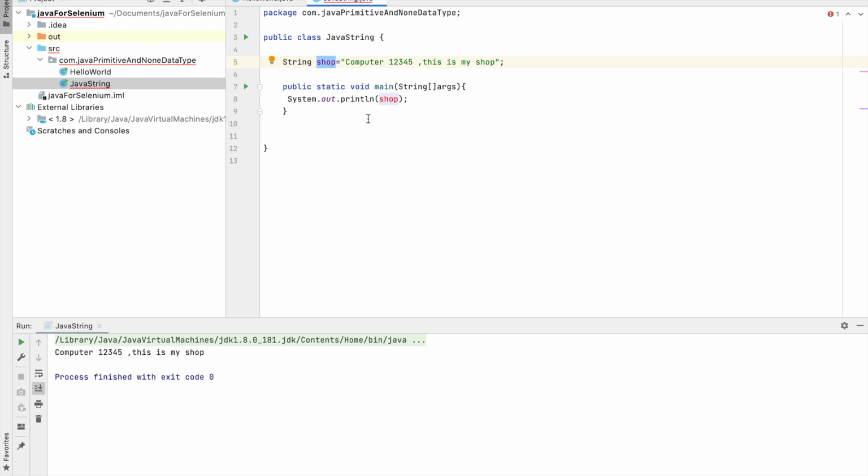So we will learn what static is later on. But now try to understand the main thing, the main function. If you want to call anything from outside, and you want to call it inside the static method, it has to be static.